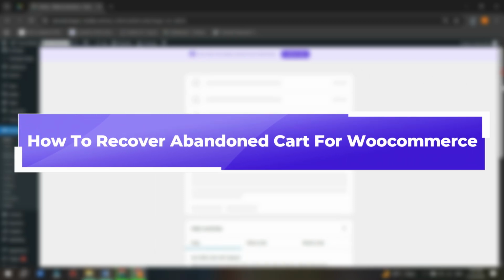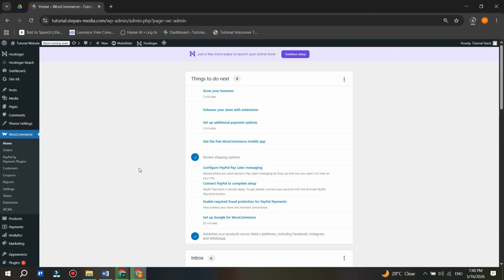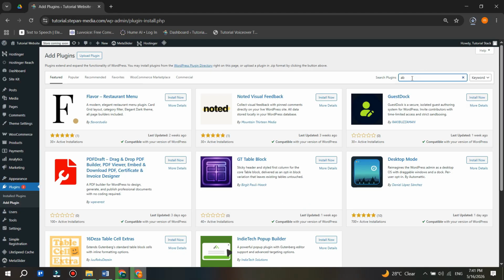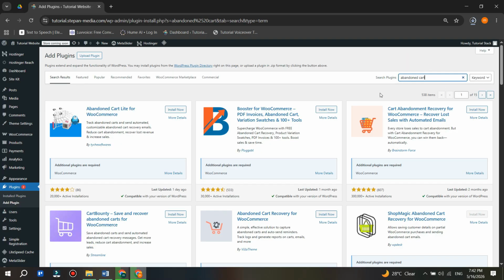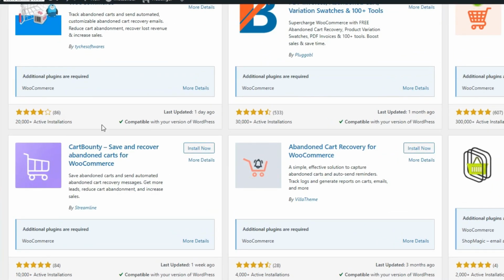In this video, I will show you how to recover abandoned carts in WooCommerce. First, go to your WordPress dashboard and open Plugins, then click Add New. In the search bar, type Abandoned Cart and look for a plugin like Cart Bounty or any reliable abandoned cart recovery plugin. Once you find it, click Install Now, then Activate.